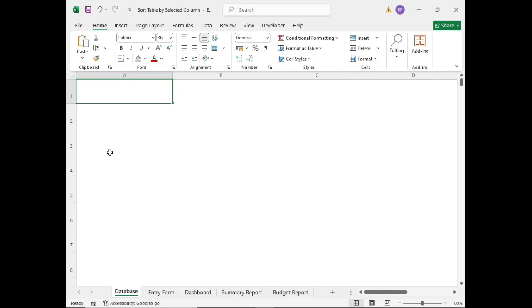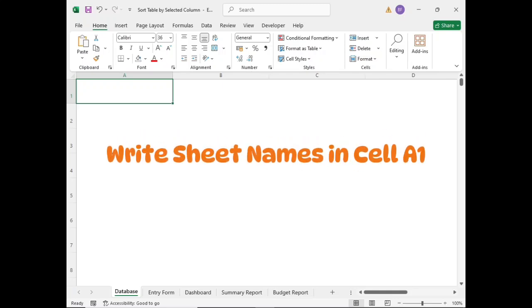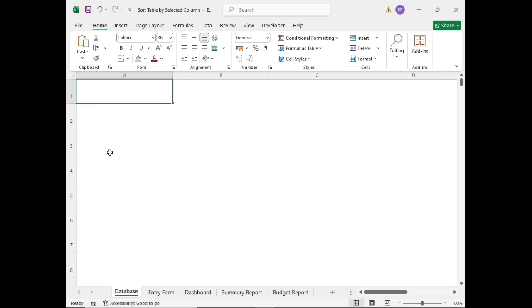Today I'm going to show you how to write sheet names in cell A1 using a VBA macro. I have several worksheets already open: database, entry form, dashboard, summary report, and budget report. Still, there's no name here in A1.